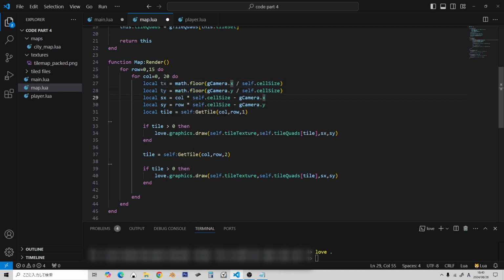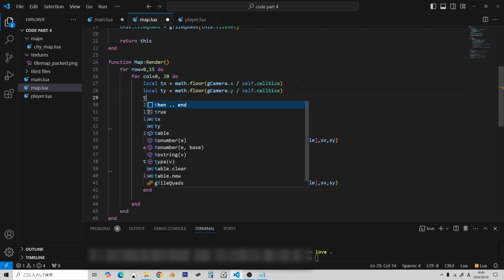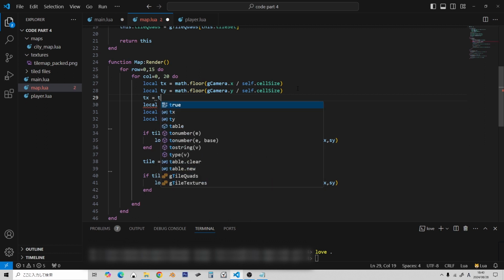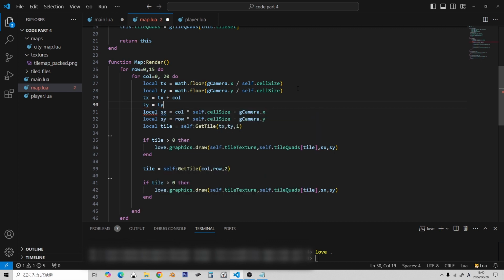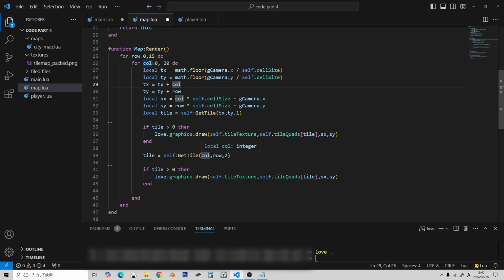Okay, so now instead of passing into get tile, column, and row, I'm going to pass in tx and ty. But of course that's only going to draw the top left tile. We need to draw all of these, so what I actually need to do still is tx equals tx plus the columns. And the same for the y. Okay. And of course we need to do the same thing for the other layer. Let's see how that looks.